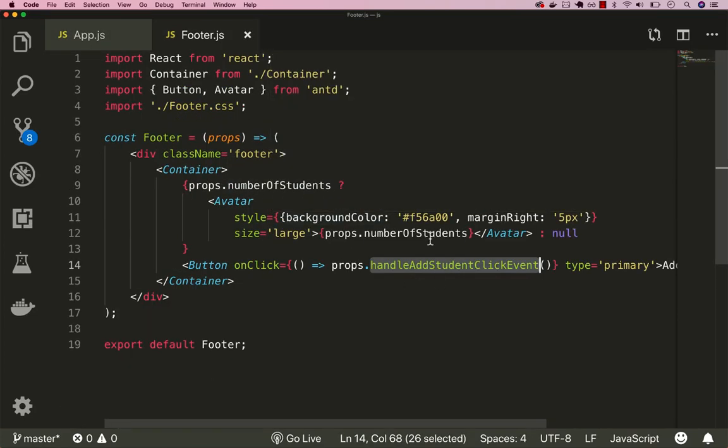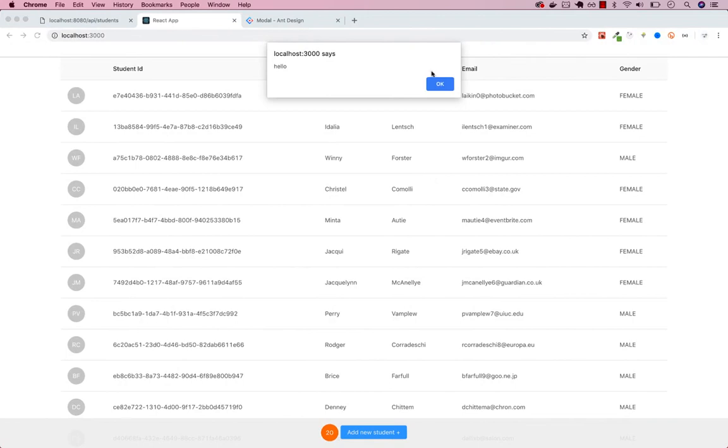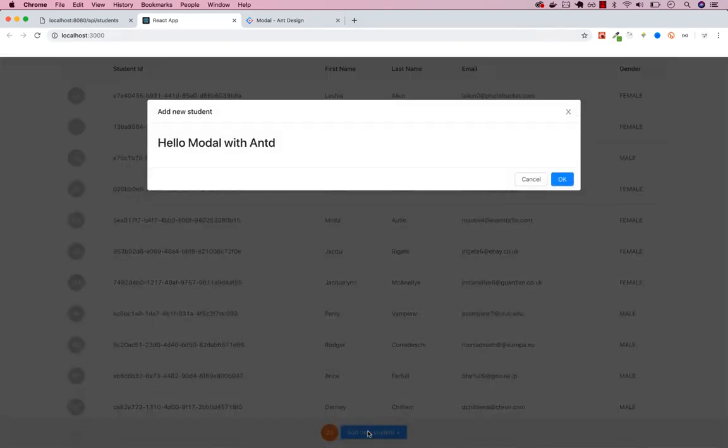Now go back to Chrome, and you can see that it refreshed. Now if I click on add new student, you see that we have our modal that says "Hello modal width." So this is awesome. Next, let's go ahead and learn about forms with React.